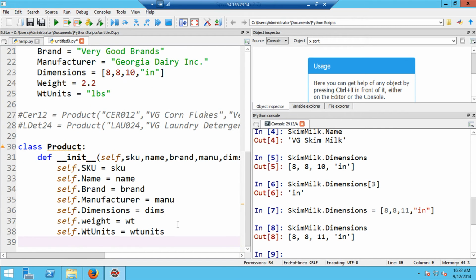So I've now defined a function init which takes the characteristics of the product as its arguments together with a reference to itself, and it just copies all of these variables into self.variableName. Now this will define a template that will create the specific variable values that you want every time you create a new product.